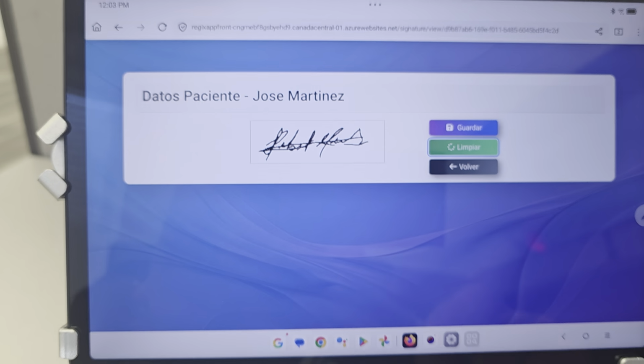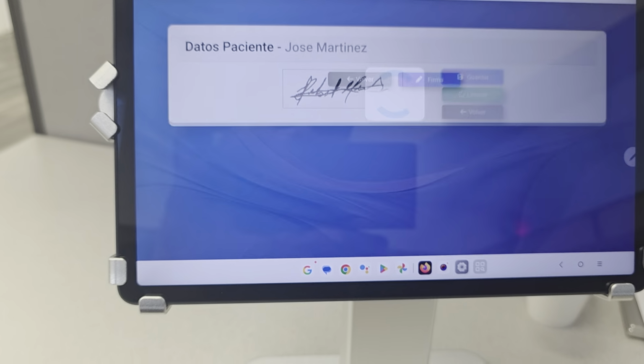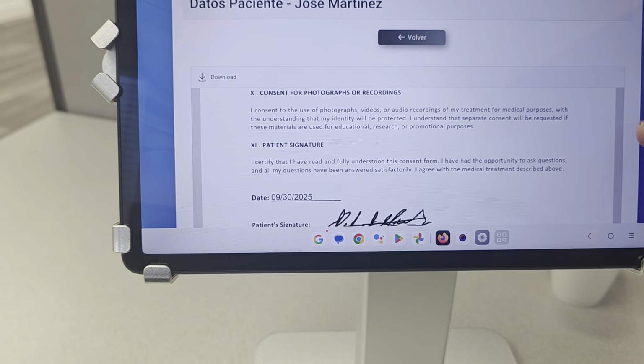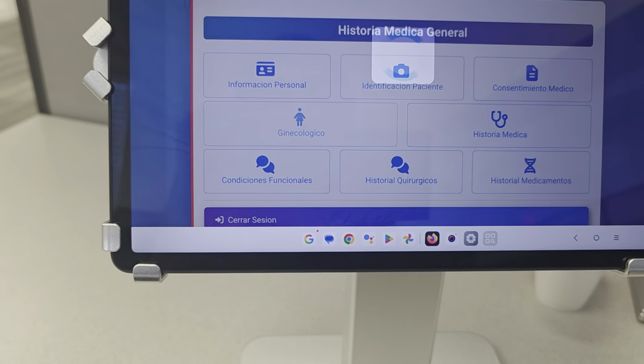Ready? And you save. We're going to say yes, and then look at this. The document is already signed. Right?